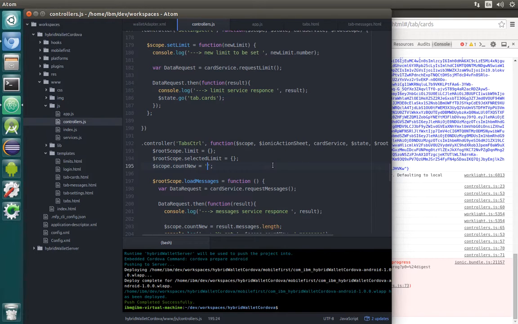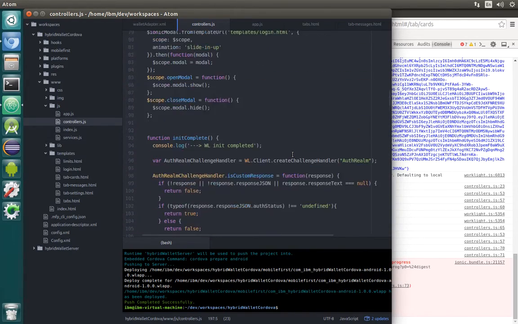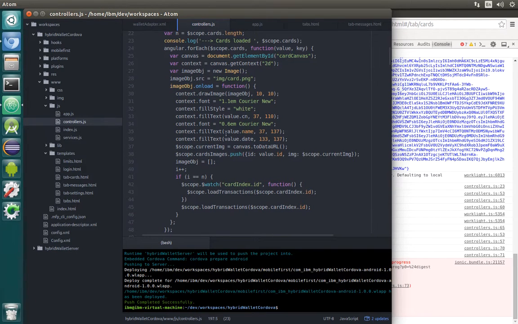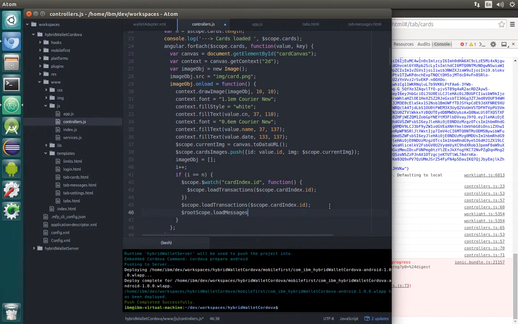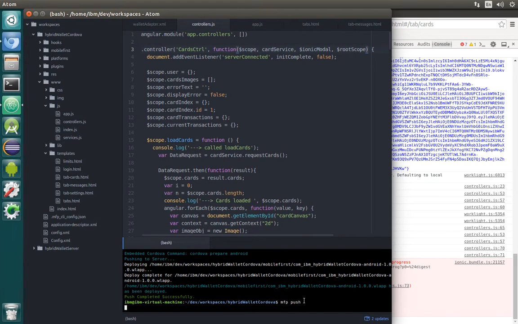Then we will see the empty page, and we will also need to call these load messages somewhere. So we will do it right in the first controller, the cards controller that we used, right after we finish this for each for our cards. So after we are loading transactions, we also can load messages, just like that, and we will need to add a reference to the root scope on top of our controller, just like that, and we can push again.